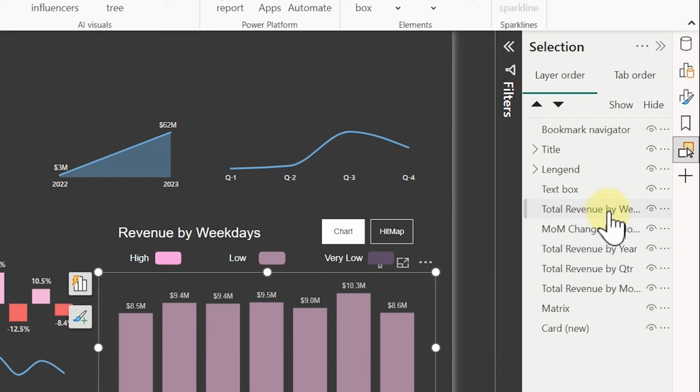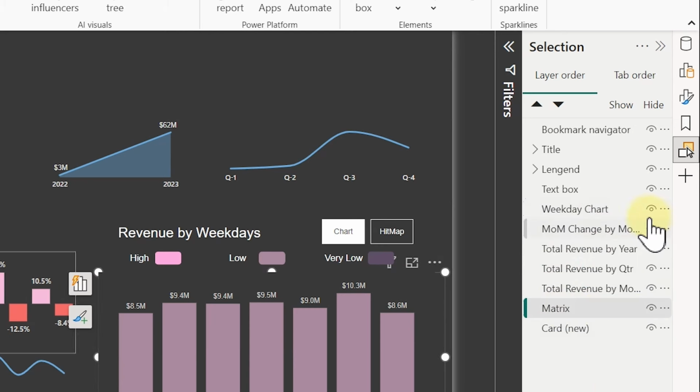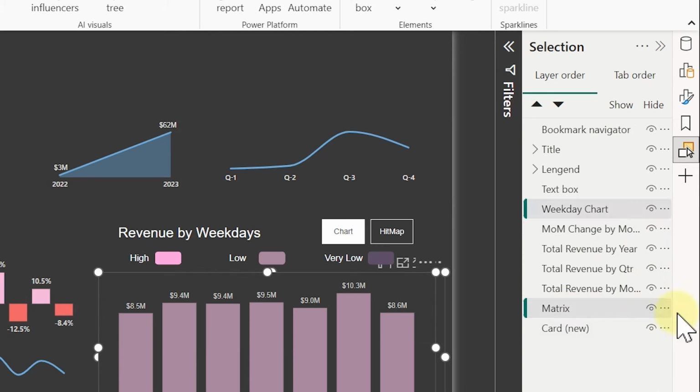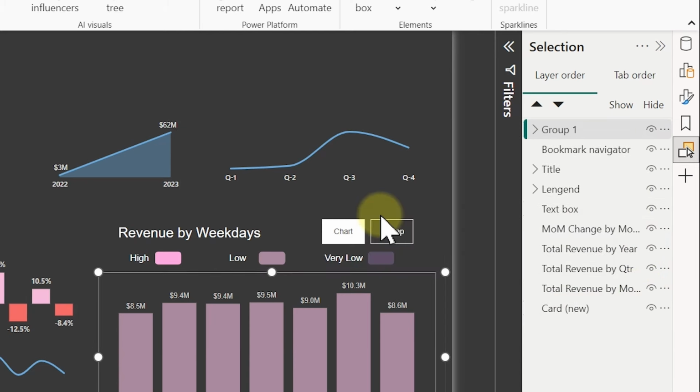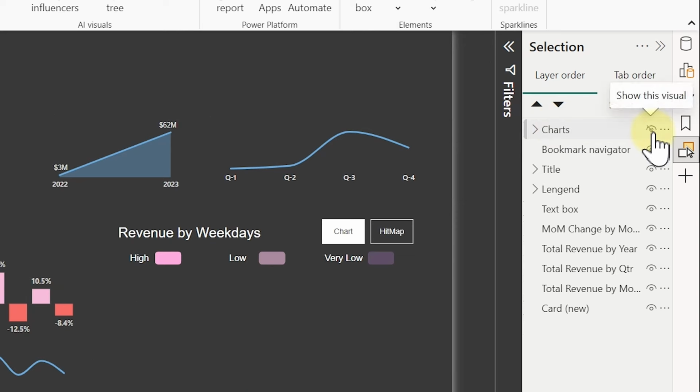So we have to name this one Weekday charts. So we have metrics. What I'm going to do now is hold my Weekday charts and my metrics together, then I create a group between them. Another group. So I'll call this group charts. So I've called these groups charts. If I turn off everything, nothing is showing up any longer.